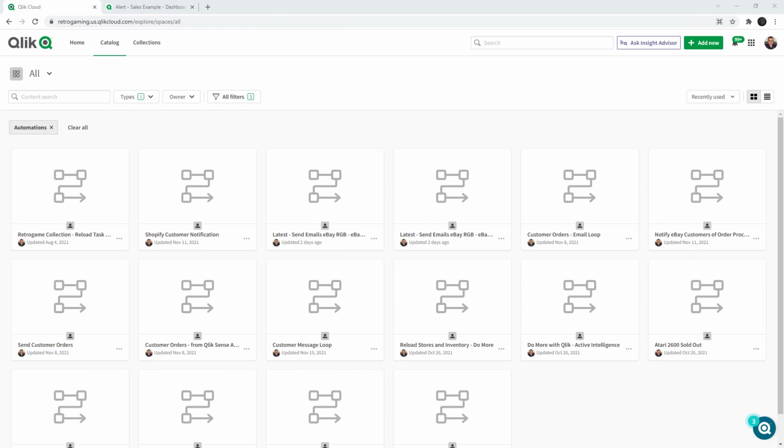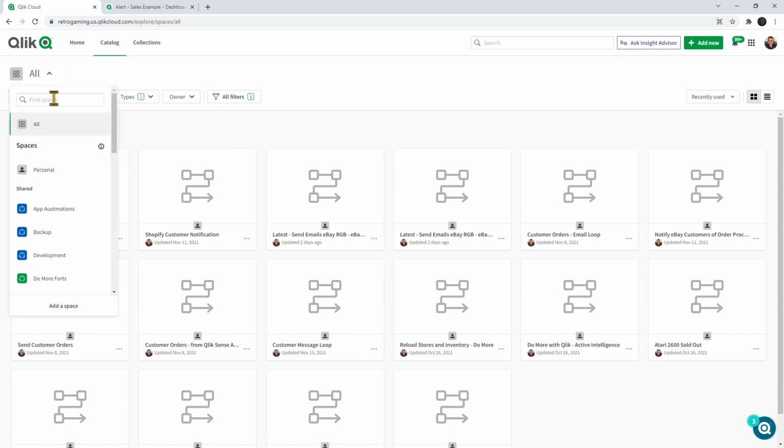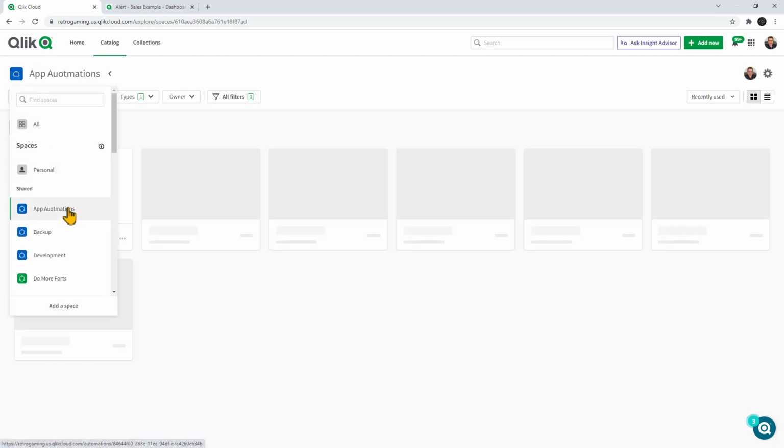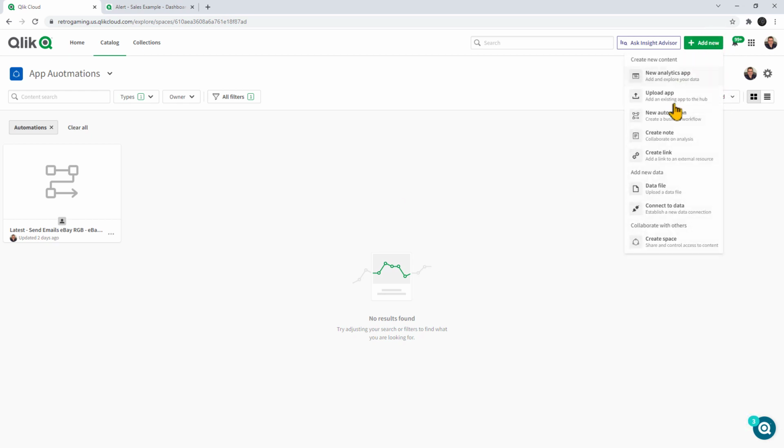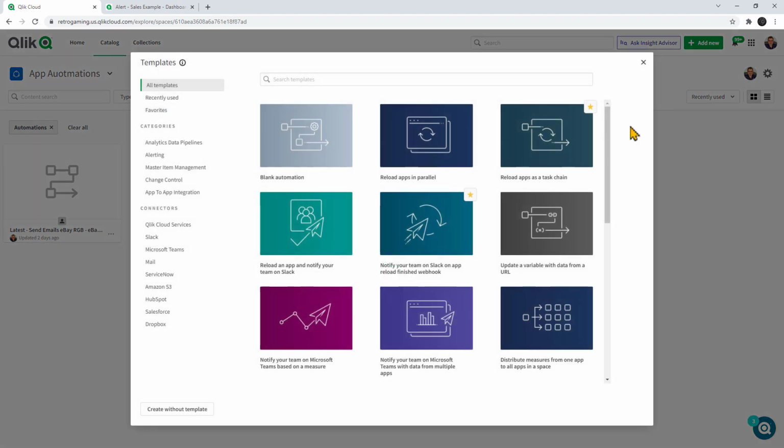Okay, so I am in my Qlik Sense hub, and I've already filtered my catalog to just look at automations. And you can see I'm in the view to show all the spaces. If I just wanted to select a specific space, we can click the App Automation space, and now it'll only limit my automations to this space. So I want to create a new automation, and now with App Automation Templates, when I select a new automation, we're greeted with a very nice screen that visualizes all of the different templates that are available.